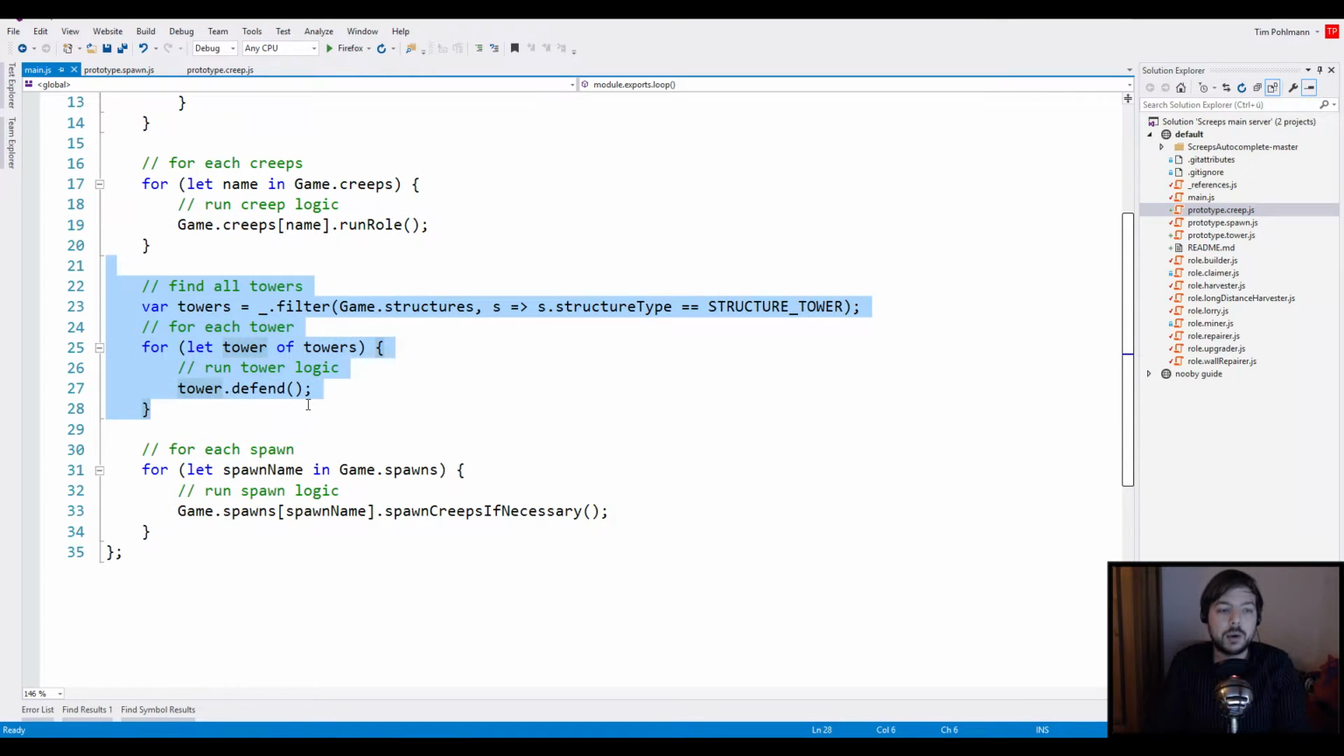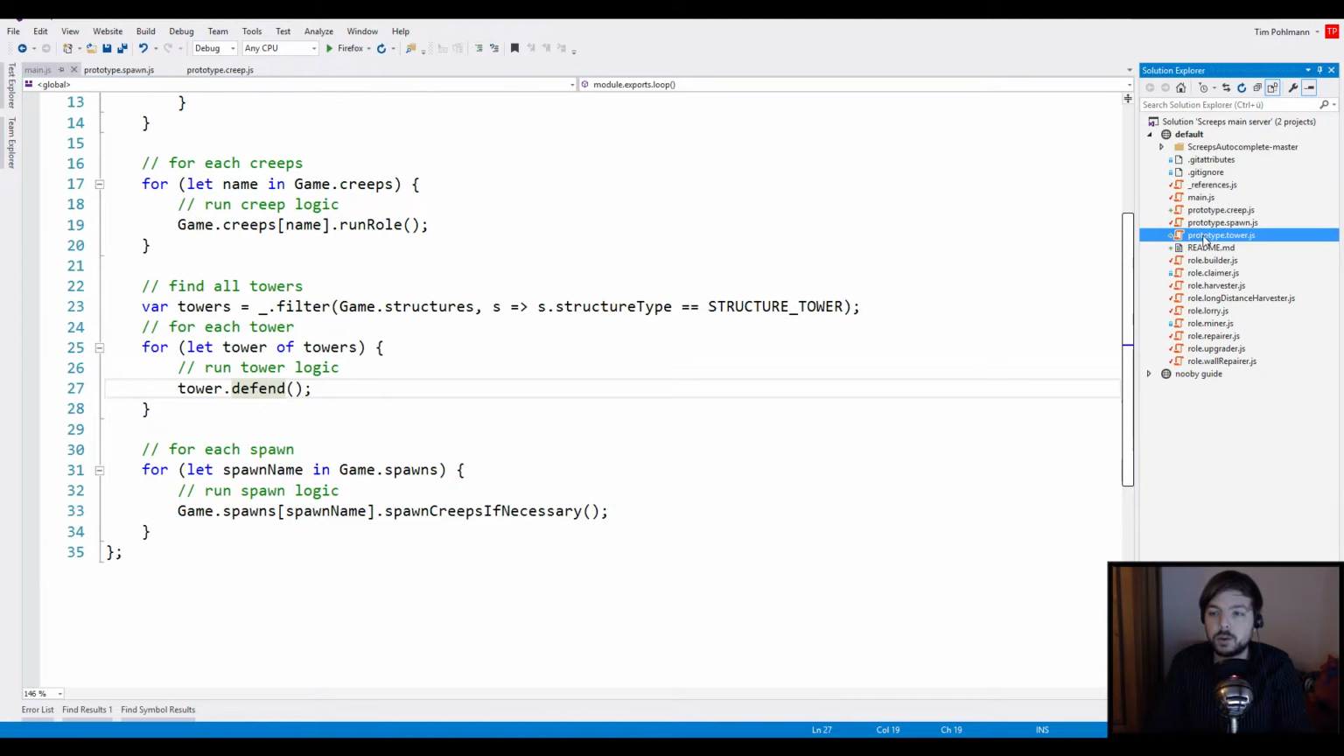And then we do the same thing with towers. We get all the towers in the game, and then we call a function I called defend, which is again in the prototype tower file.